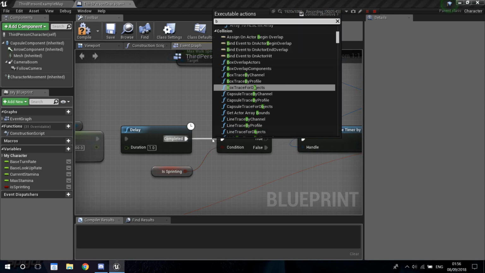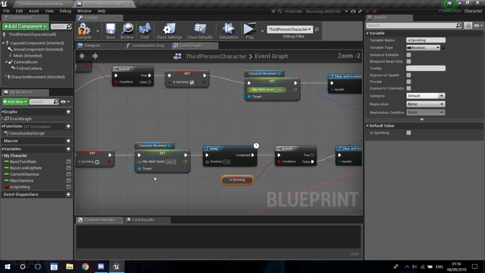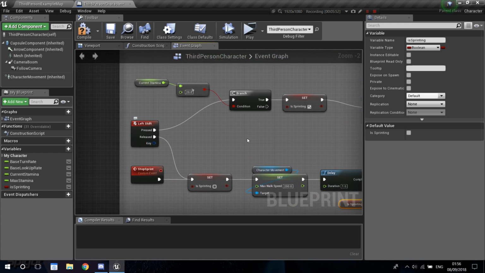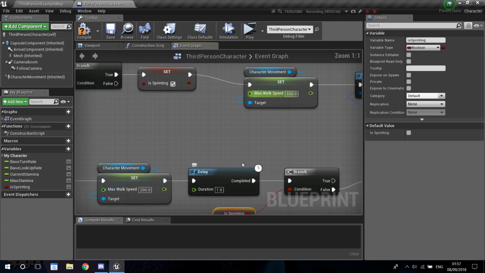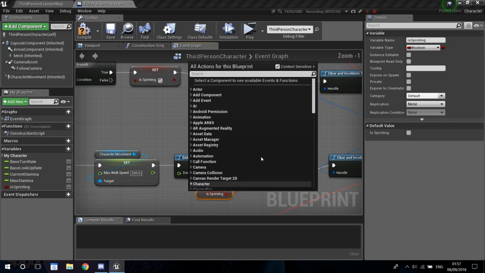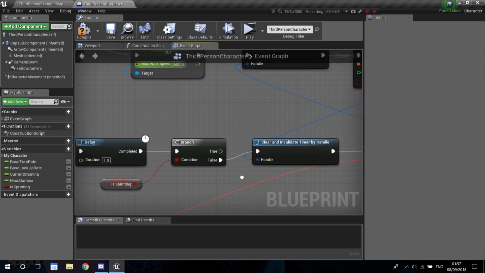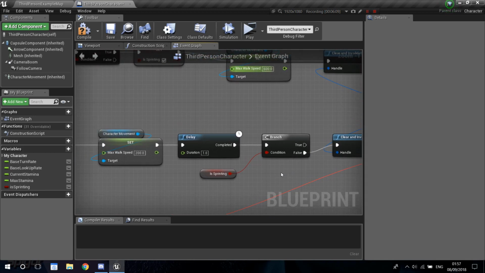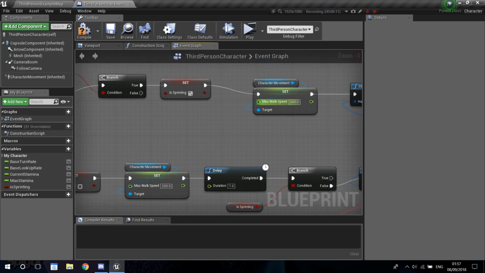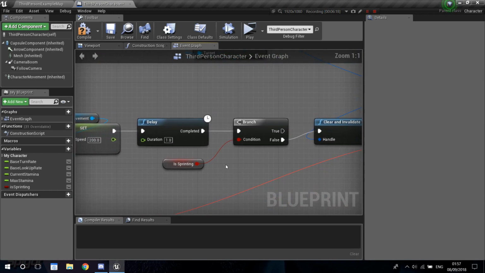Then from it, we're going to do a branch. And this branch, we're just going to check if we are sprinting. Because we can quickly release and then press again, and if we start sprinting again but this delay hasn't completed, we're going to start sprinting but then we're also going to be triggering this, which will gain stamina. So you'll be sprinting while gaining stamina, because we'll be sprinting before this delay ended. So you want to make sure that we are not sprinting.